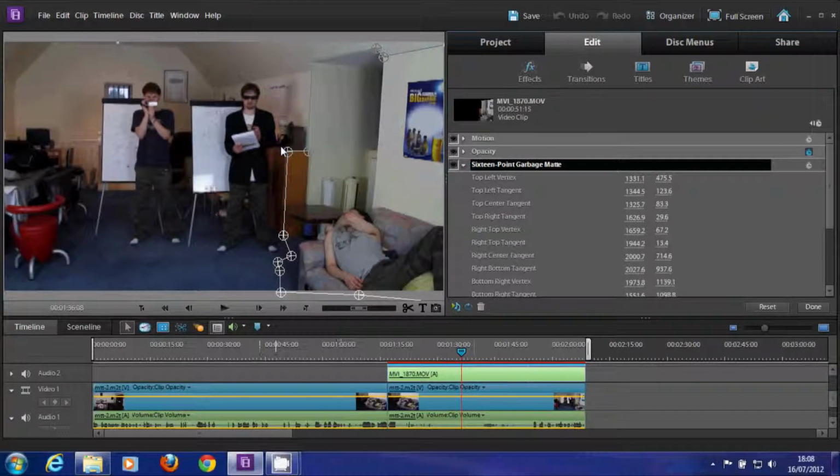Now the way this guy's clone was actually done was, as you can see, I've followed the outline of the room so you can't see it. That way it's hidden, the actual edit lines are hidden.